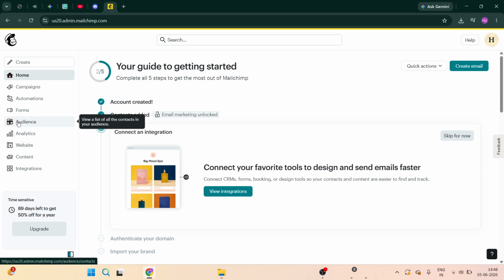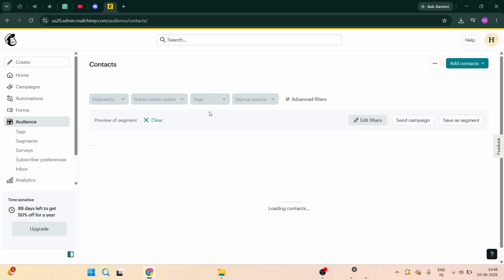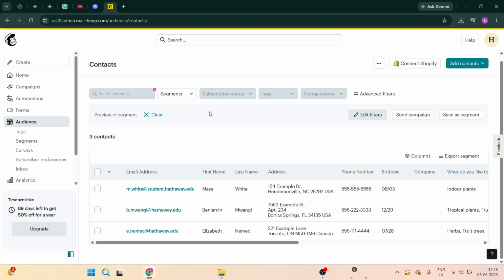Now that you're in your dashboard, look over to the vertical navigation bar on the left side of the screen. You'll see several options there, but for this task, what you want to do is click on the option that says Audience. This section holds all the audiences you've created, and it's where you can manage them.